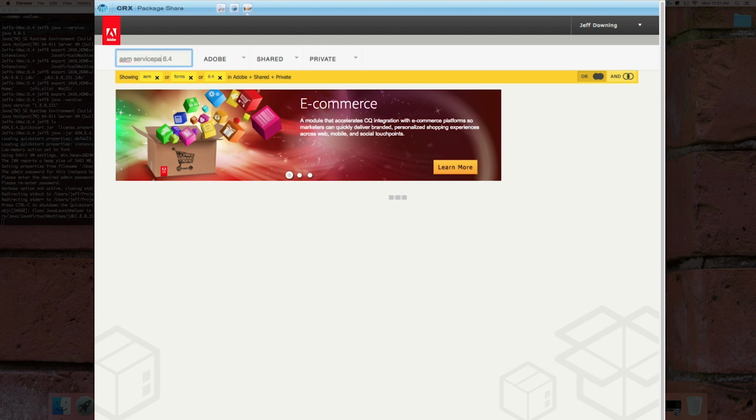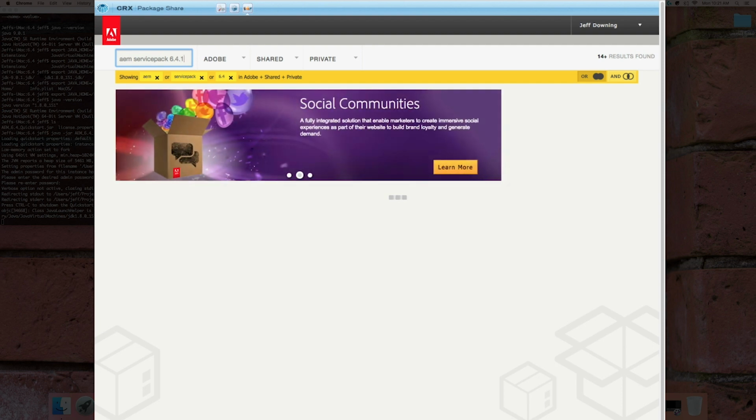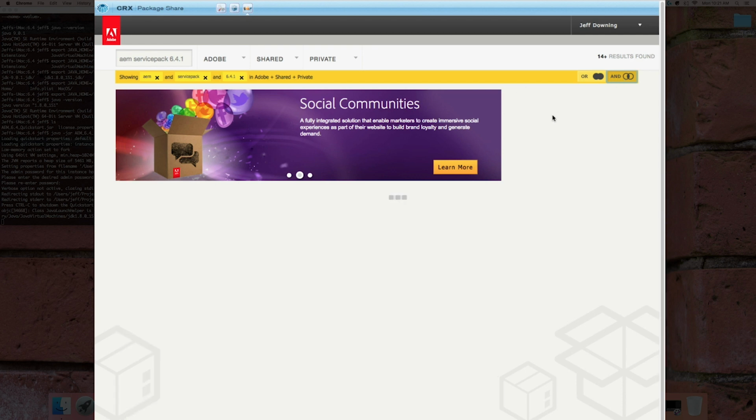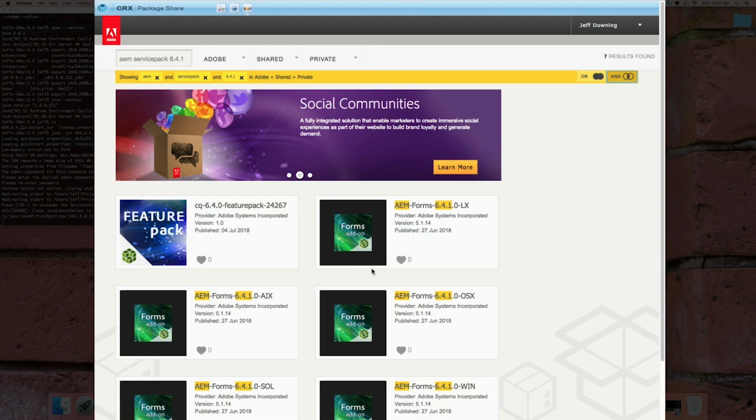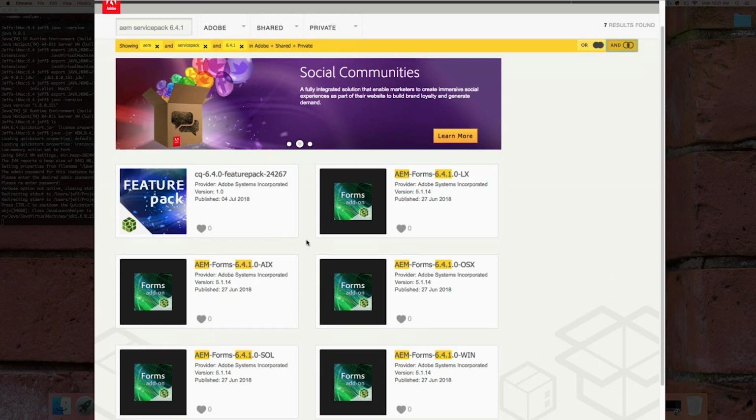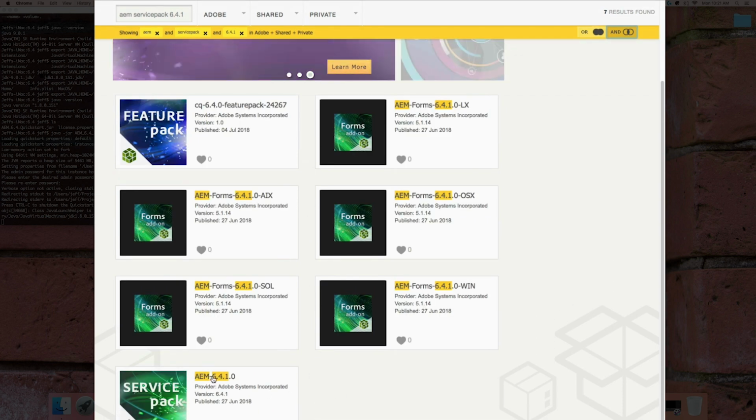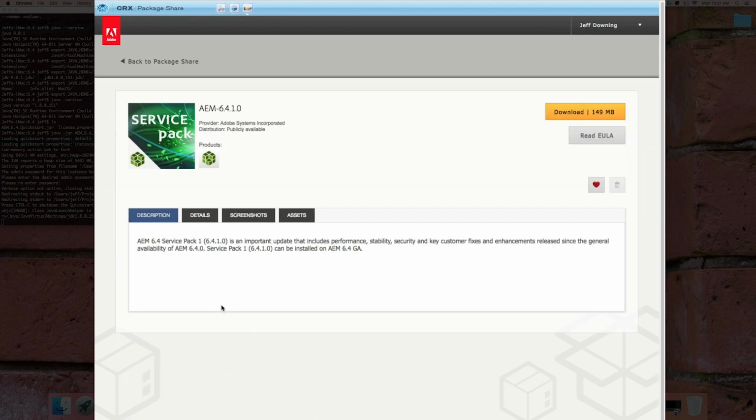And I think I can do that with the word service pack, all one word. I don't know if I can get away with that. See, it did it to me again. Now I click the AND button. It's just one of those quirks that you have to get used to when you're using this thing. 6.4.0 feature pack. I'm willing to bet it's this guy right here.